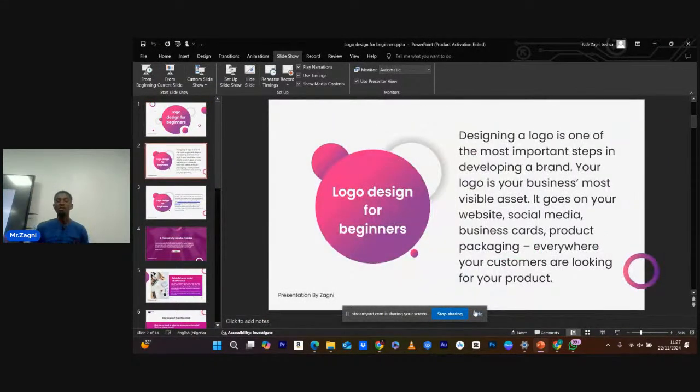So designing a logo, like we said, is one of the most important steps in developing a brand. Your logo is your business's most visible asset. It goes on your social media, your website, your business card, your product packaging, and everywhere your customers are looking for your products. One of the first things your customer will look for is your product design. Your logo speaks a lot. It stands out for you. So if you are creating a logo design, the most important thing you need to focus on is making sure that your logo design is really, really good.